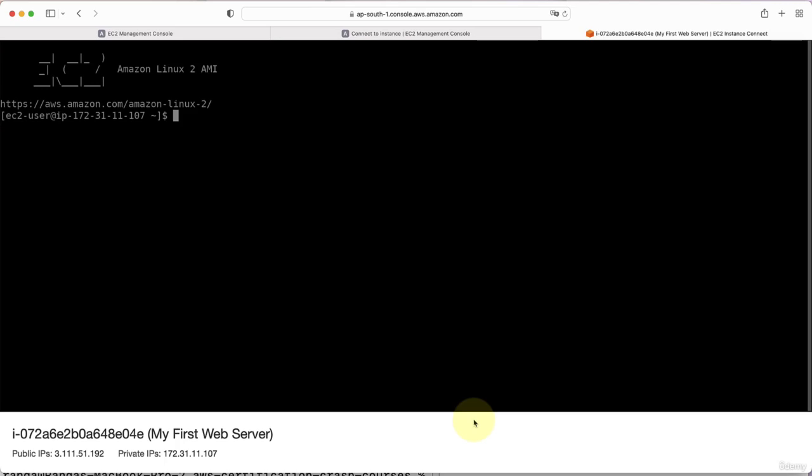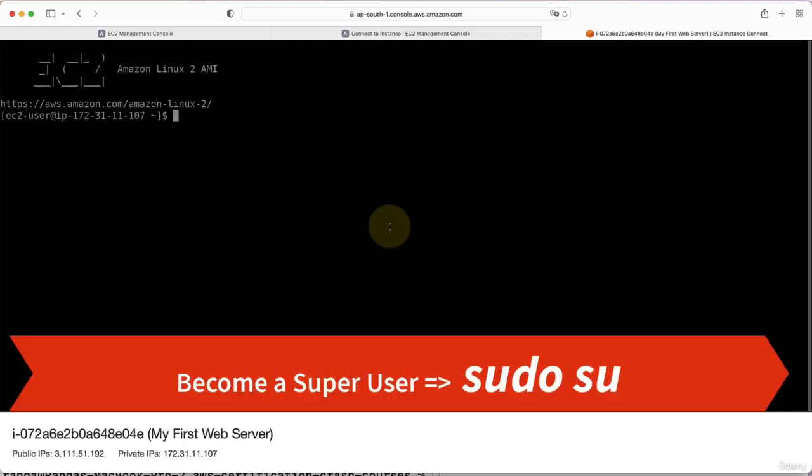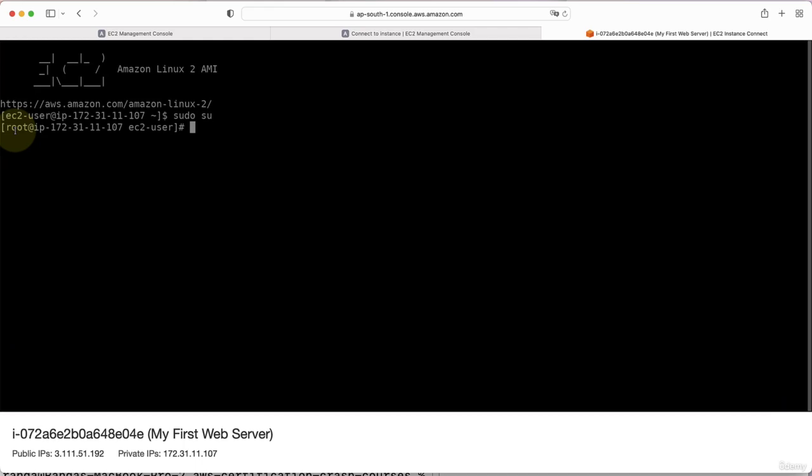And to be able to install Apache Web Server, we would need to become a super user. And the way we can become a super user is sudo su. So sudo space su. This is the command which will make us a super user. So we are now becoming a super user. So we are becoming a root. And now I can go ahead and install any software I would want on my EC2 instance.